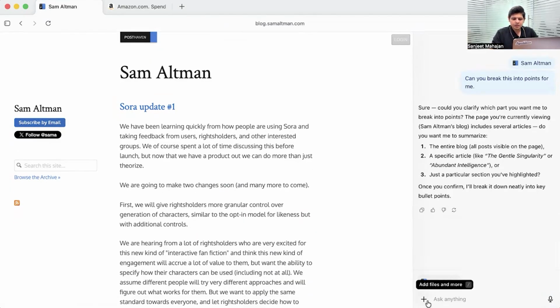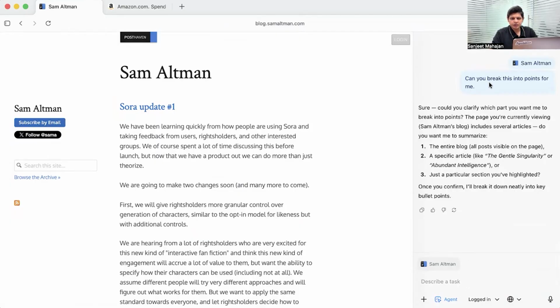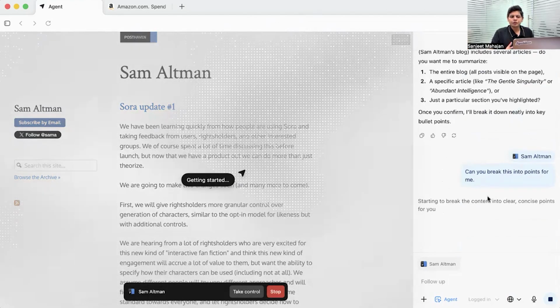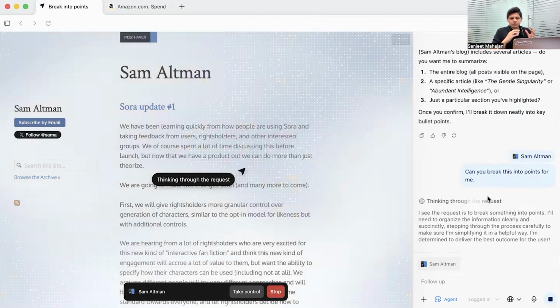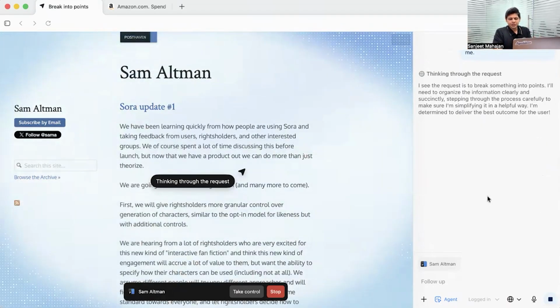I think I missed selecting the agent mode here. So you need to select the agent mode, and now let me copy and paste this. There you go. So it does the job for you, right? It goes there, searches, summarizes, and gives the results to you. So this is one of the first use cases that I came across for ChatGPT Atlas.